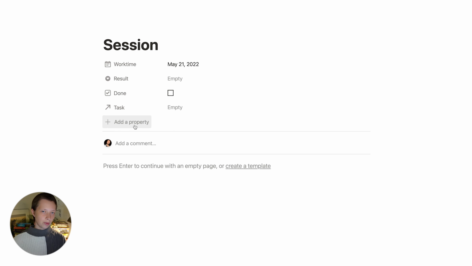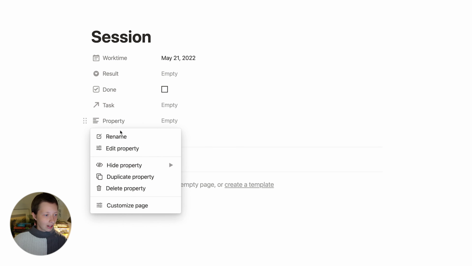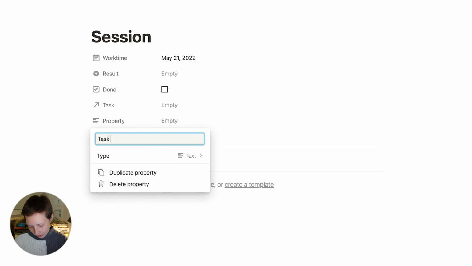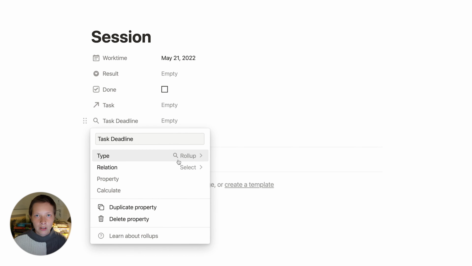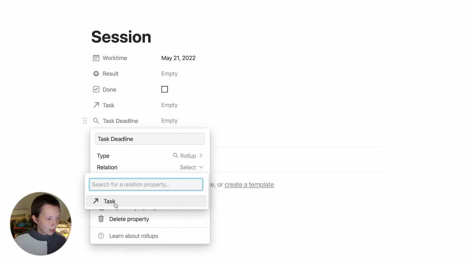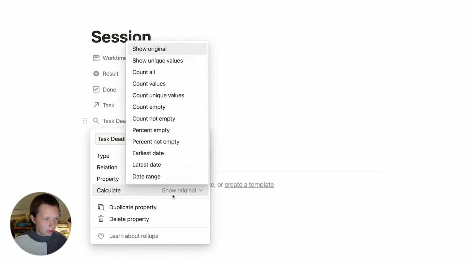So the next thing I can do with this relation is actually grab information from my tasks database. So let's add another property and rename it to task deadline. So now I can automatically grab whatever deadline my task is. This will help me determine what the work time of this session should be. So type, we're going to do the rollup. A rollup just requires a relation. So let's select that relation, which is task. And the property I want to grab from tasks, let's grab deadline, and just show original.